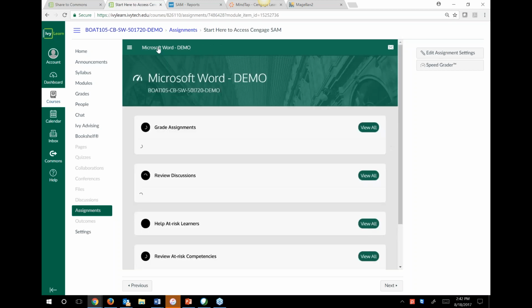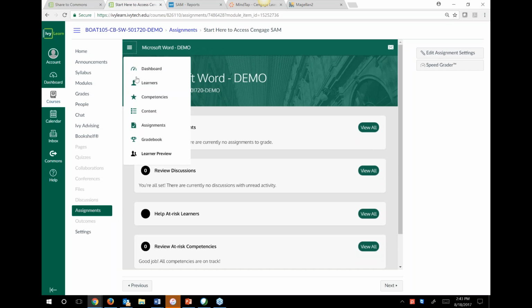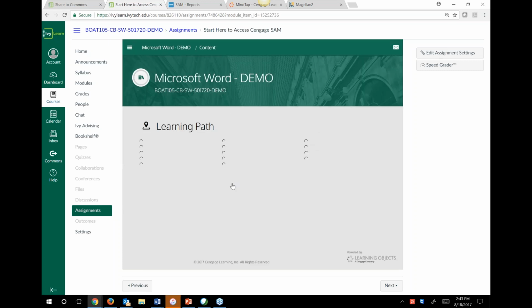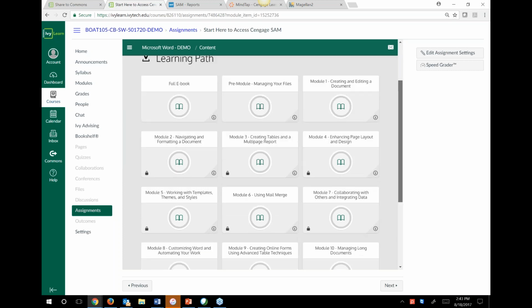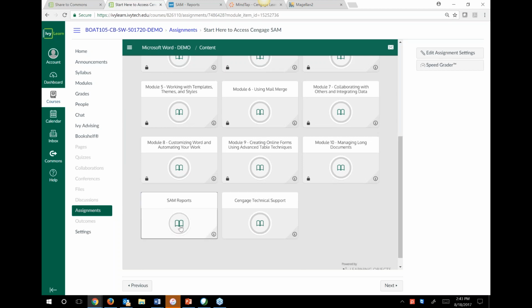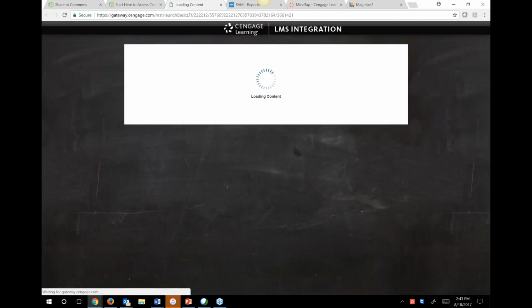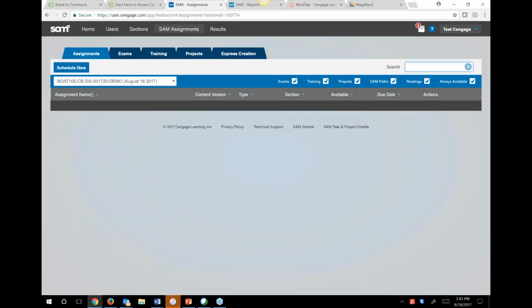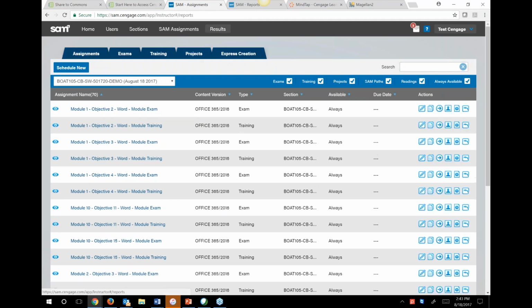Well, just like the students, you still have access to the SAM homepage. It's under, if we go to this content area, remember here are all of your modules here. If we scroll down, here is that, it's called SAM Reports, but basically, as the instructor, I'm going to go out to the SAM homepage. So I click on this link. It takes me out to SAM. I can go to my results for my section.